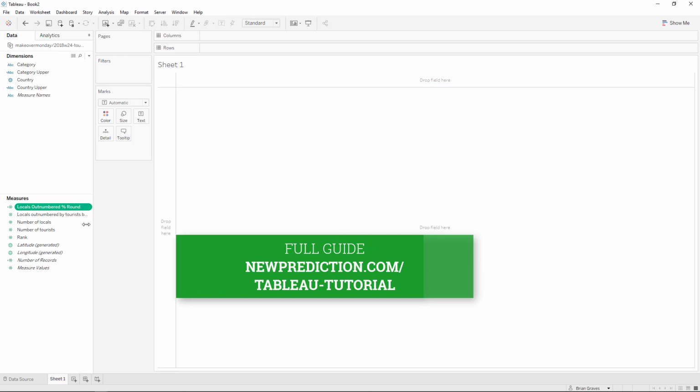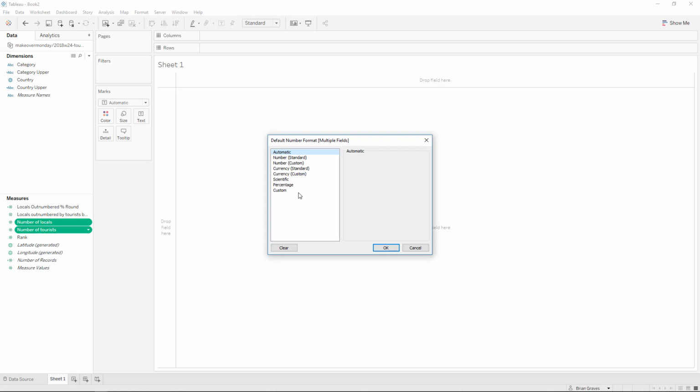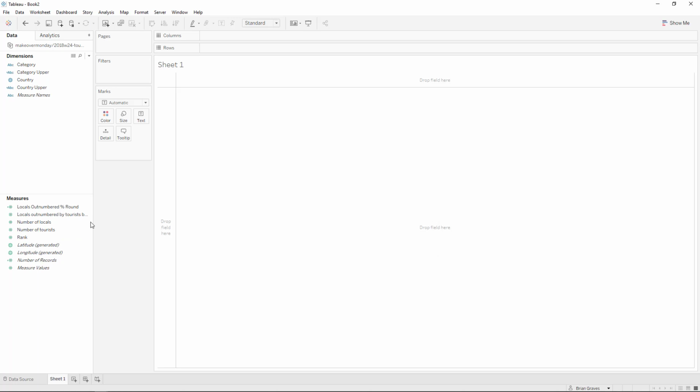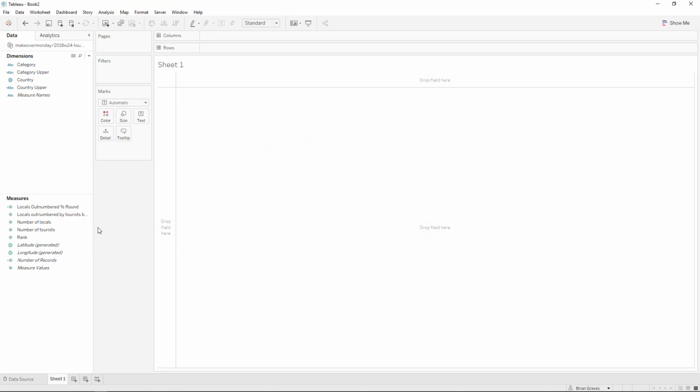Okay, the next thing I'm going to do is set some of these defaults. So for number of locals and tourists, you can kind of control select each of those, and then we're going to come down to default properties, over to number format, put these down to 1, and we're going to display these in millions. And then these two, we're going to make percentage as 1. Okay, so now that we have the number formats all set, we can go ahead and start to build out our visualization.